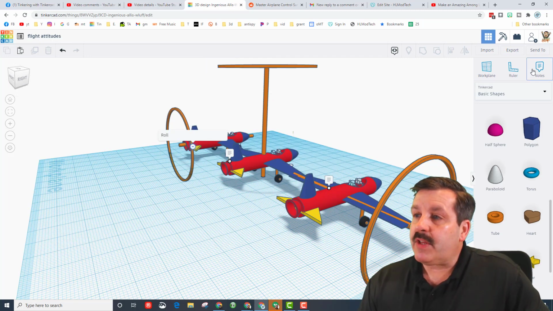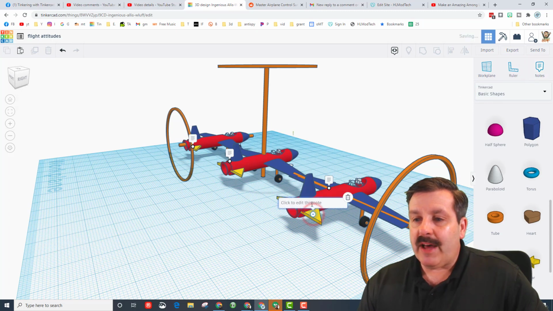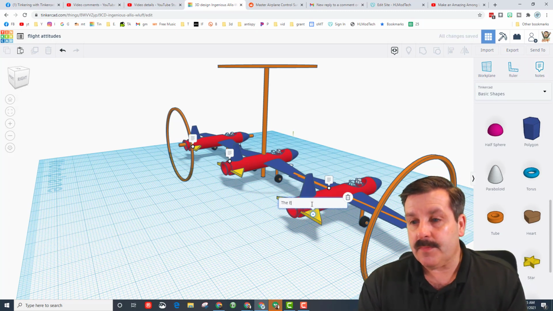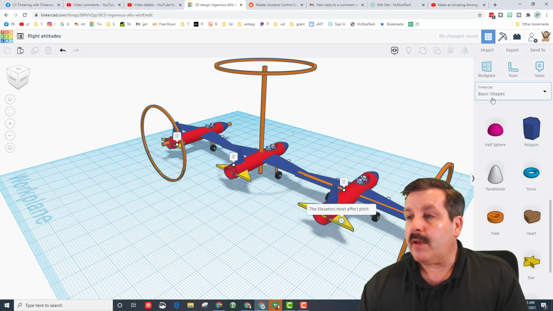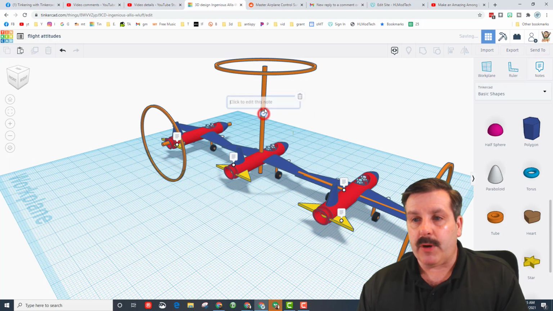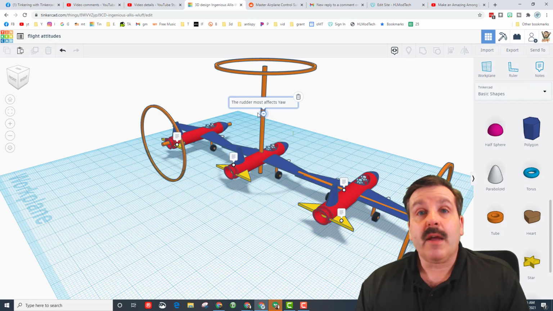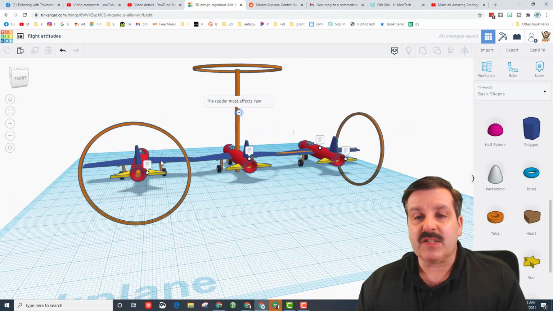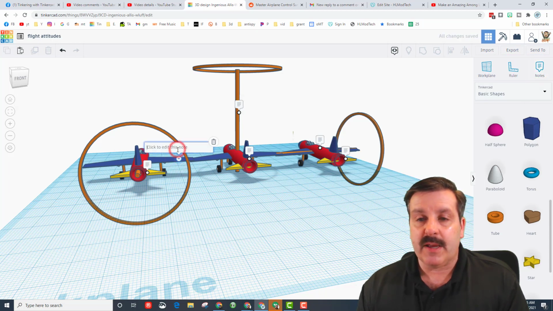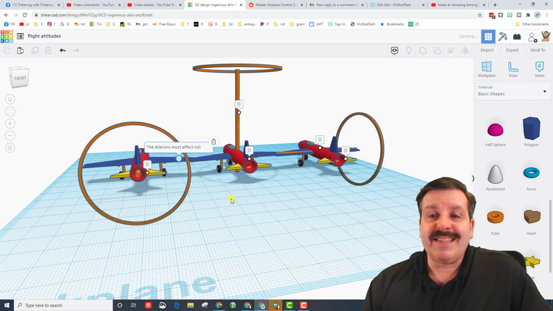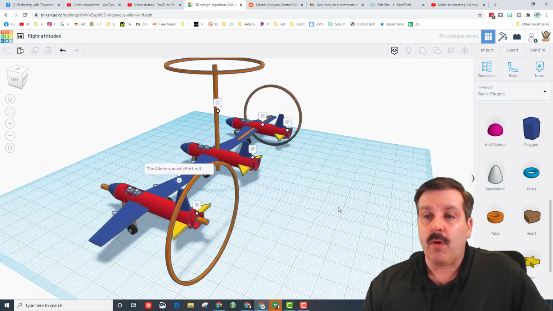Real quickly, if we move to the back of the plane, you can put on the pitch one, the elevators most affect pitch. Over here for the yaw, why don't we put it on the post? And let's add in that the rudder most affects the yaw. And then the last one is roll. Let's go out here on the wingtips, because that's where this happens. I'm gonna click the notes and put it right on that wingtip. And my friends, it is the ailerons that most affect roll.